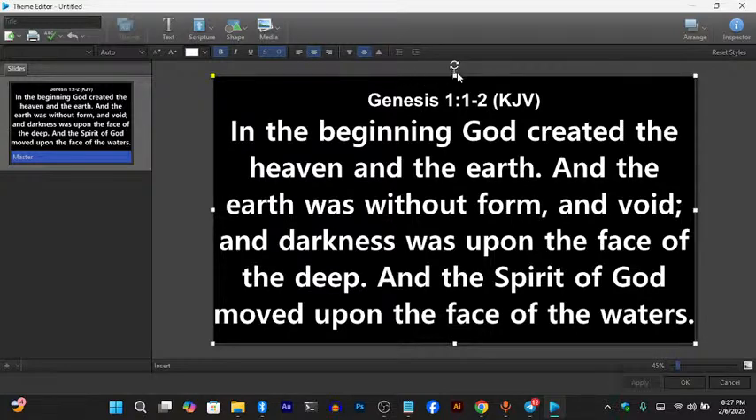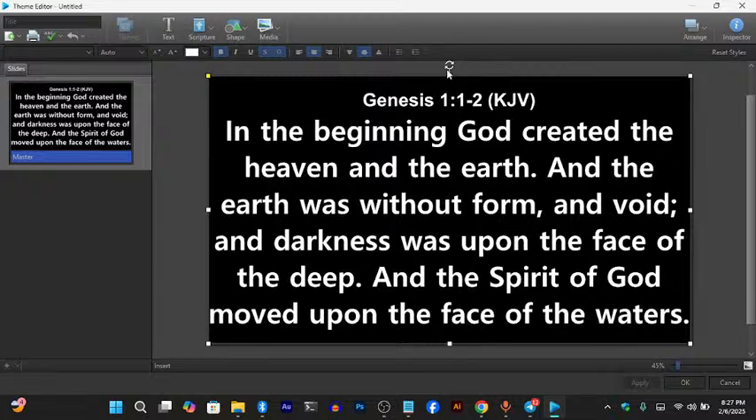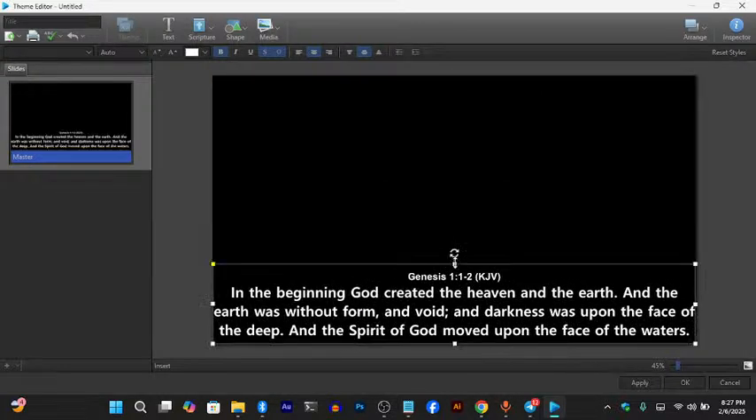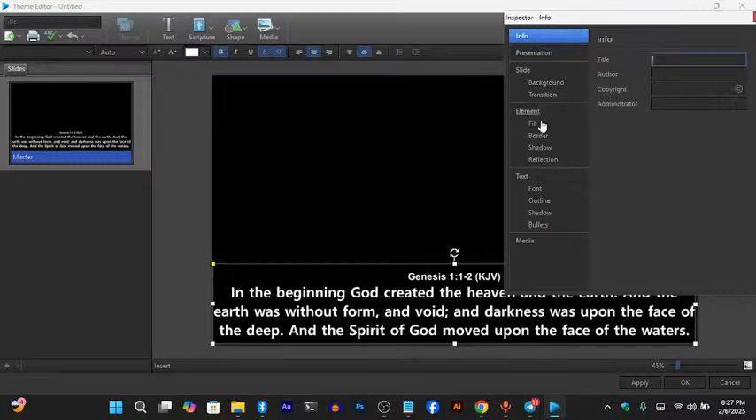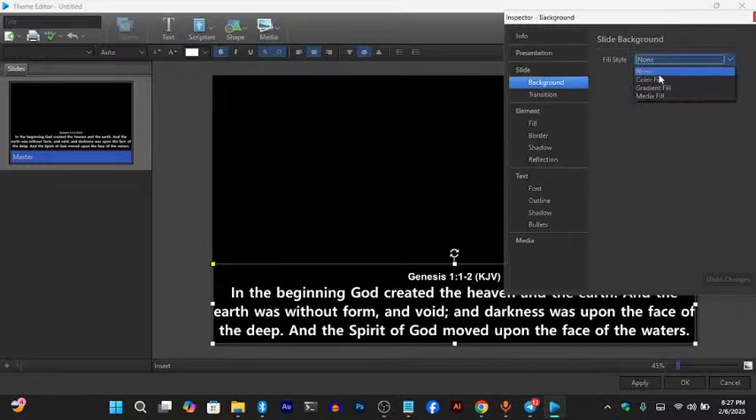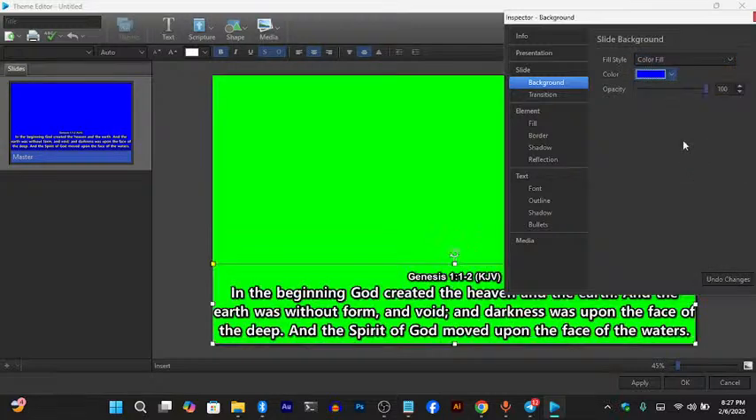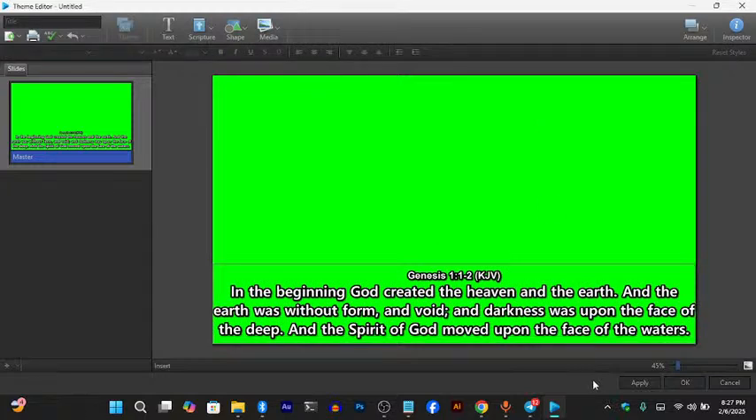Now I'm going to use this. Sorry about that one. We're going to move this to lower third, decreasing the size, as you can see here. So in the inspector, I'm going to change the background to color fill. I'm going to use the same color green. Let me close this. It's not going to look okay like this if you display the scripture.